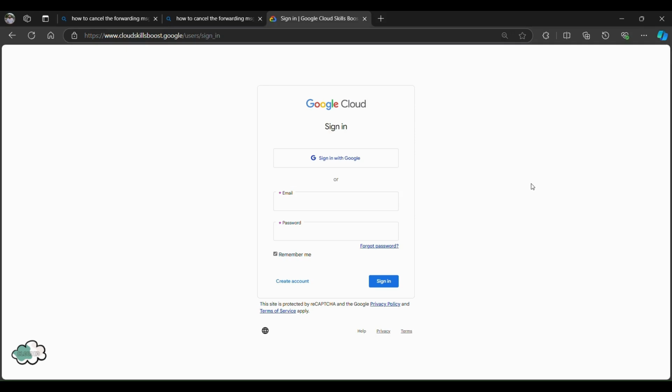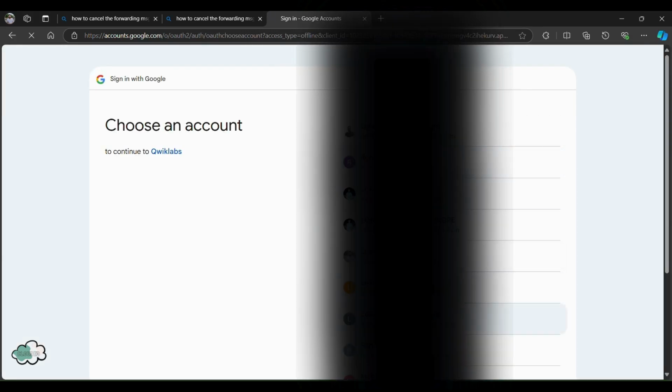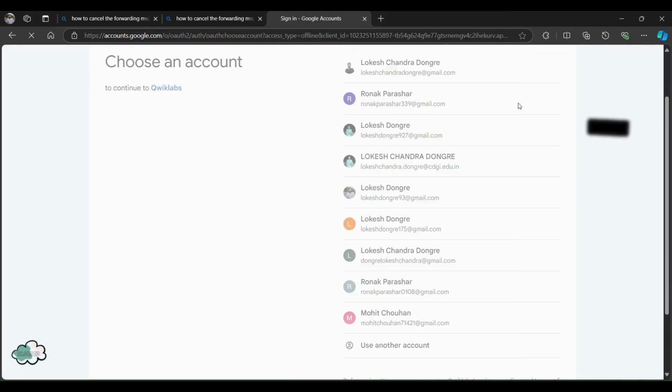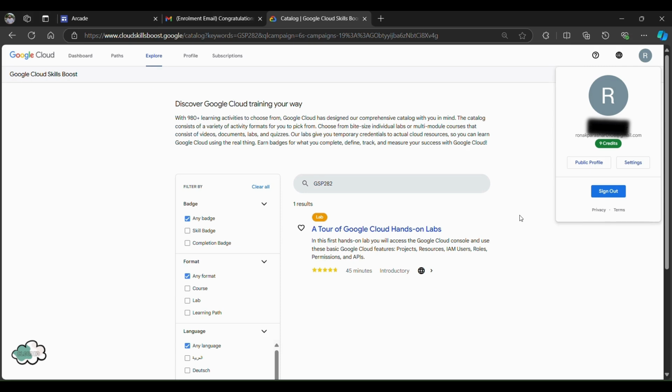Now you have to sign in. Click on sign in with Google. Click on the account which you want to get the credits. Now you have to complete this particular lab for getting the credits, and we received 9 credits.